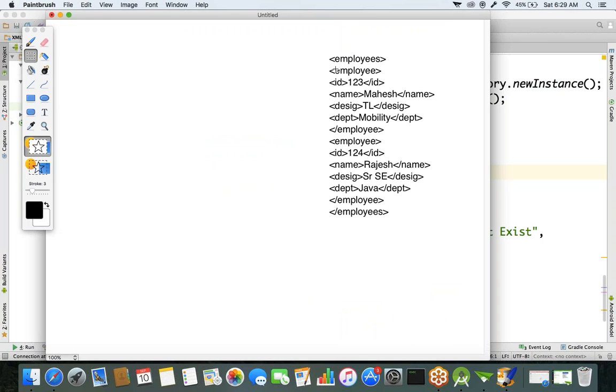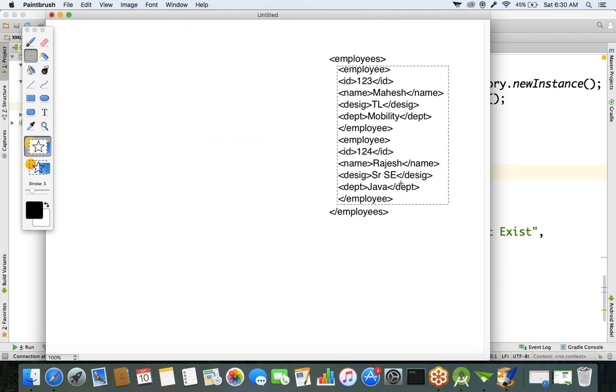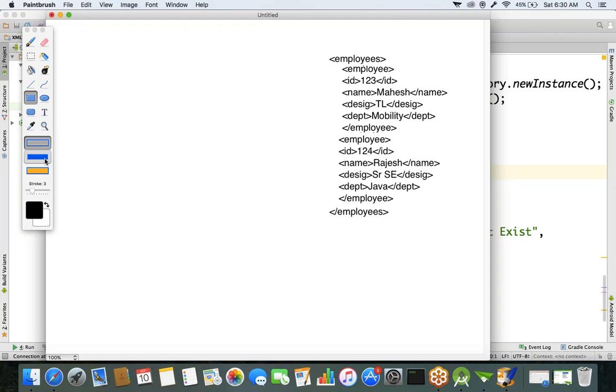So now in this XML file, what is the root element? Employees is the root element, right? It contains multiple employee records. This is one employee record, and this is another employee record. Like this you can maintain n number of employee records in the XML file. This is one employee record, and this is another employee record. Like this you can maintain n number of employee records inside the employees tag.